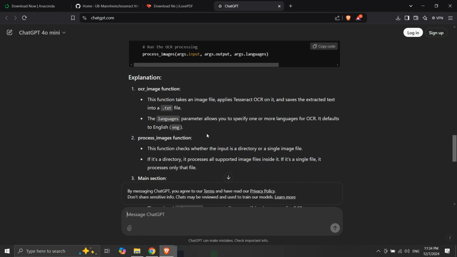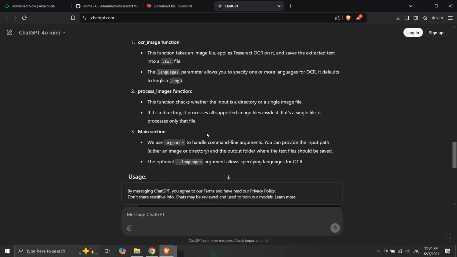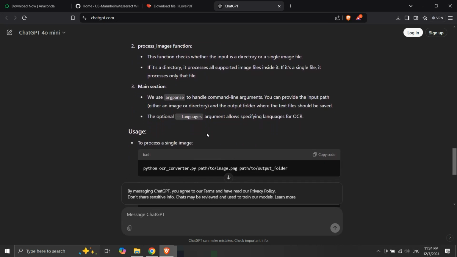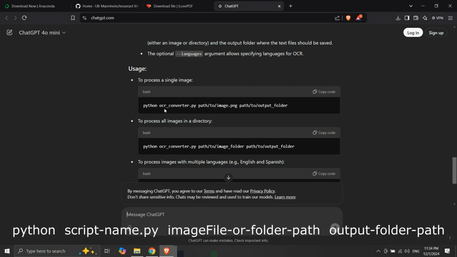It says that it is applying Tesseract OCR, an optical character recognition engine, on the images. It converts images to text. We can provide language parameter as an argument to specify one or more languages to the OCR engine. It checks if the input is a single file or multiple files, and so on. Below we can find how to use the script based on single or multiple file input. This is the syntax. Python, name of the script, then the path of the image file or directory containing multiple image files, then the folder path where we want to keep the output text files.